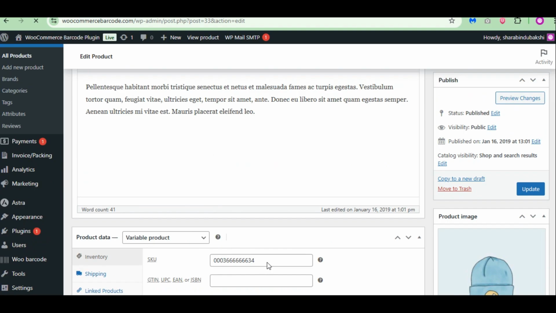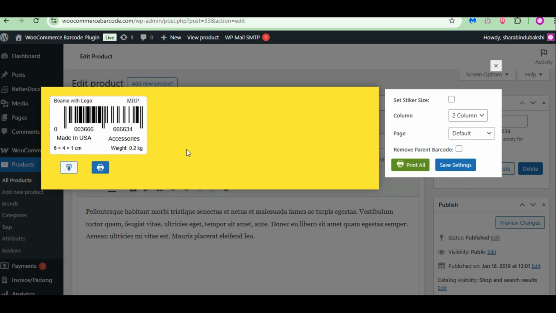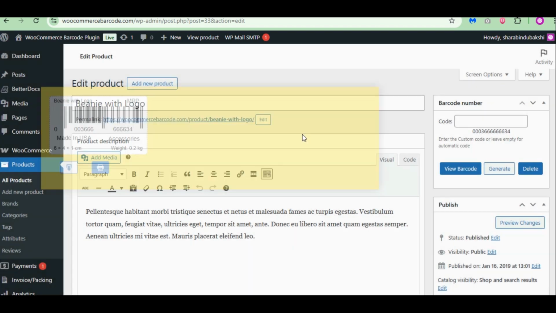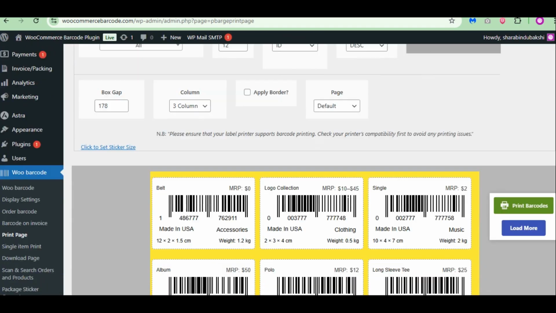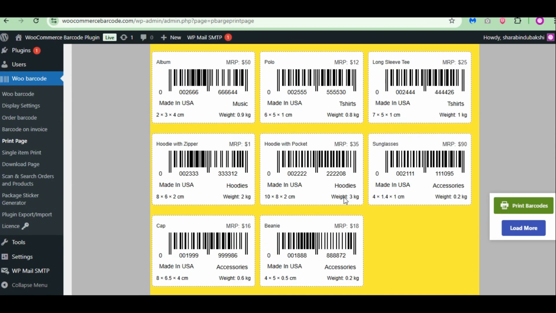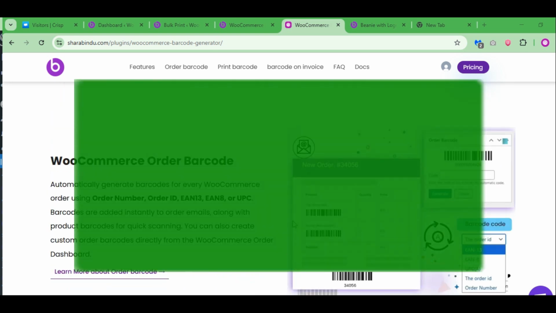functionality. With one click, you can assign the generated code directly to the barcode, SKU, or GTIN fields, keeping your product catalog perfectly organized. Save time, reduce errors, and keep your store perfectly organized with automated barcode creation.